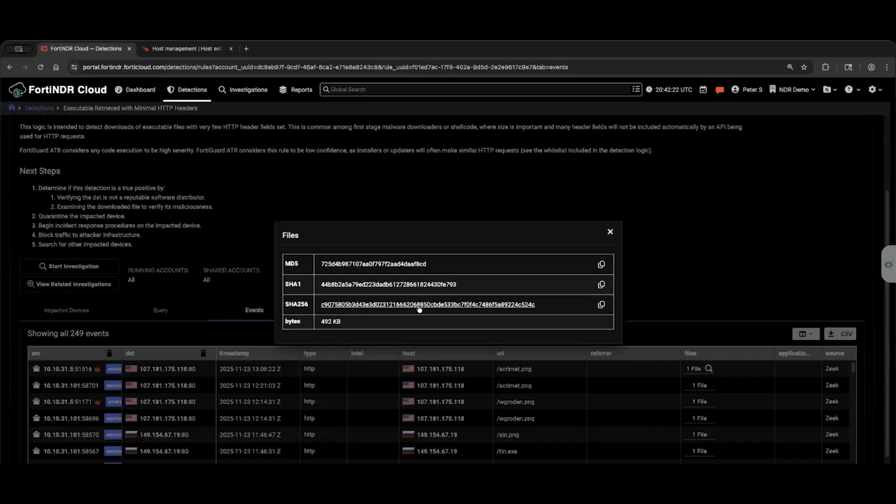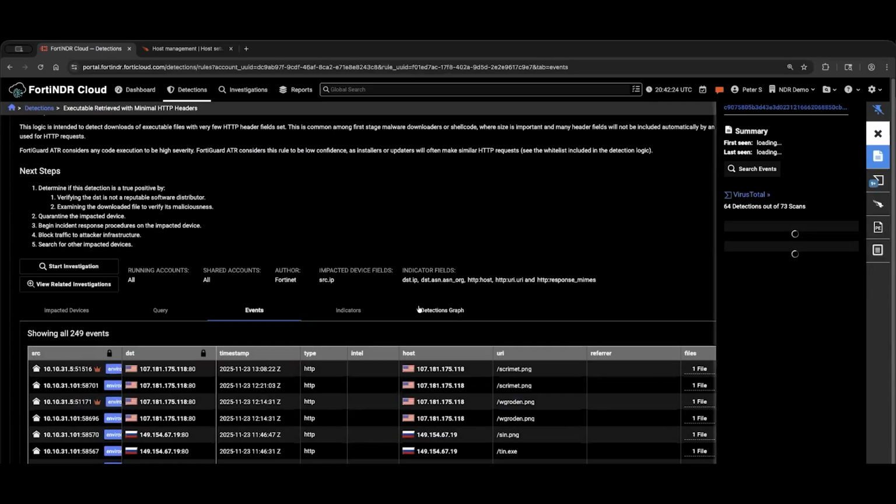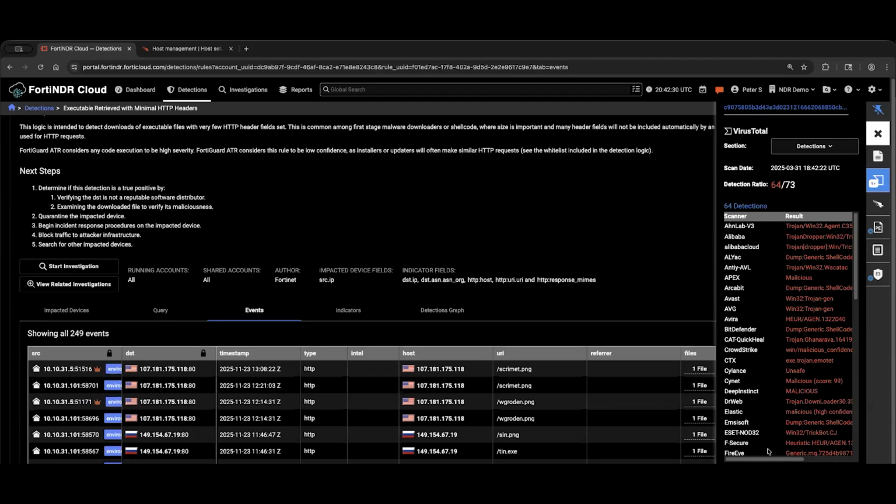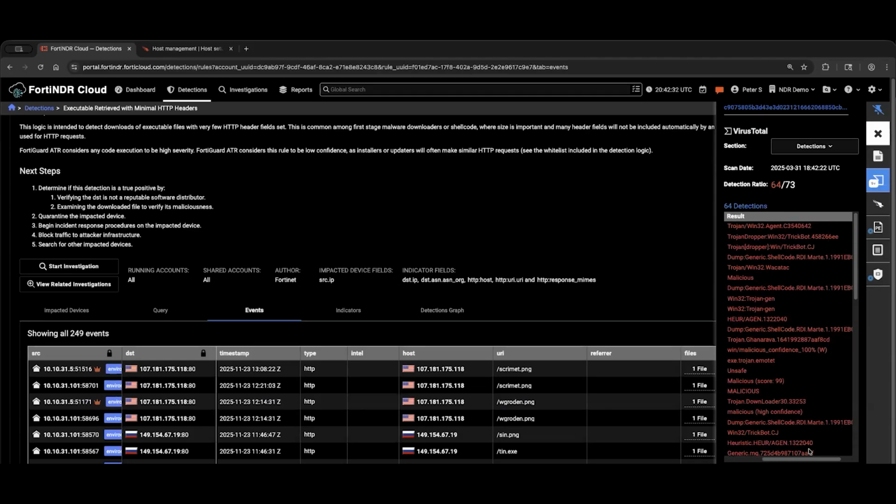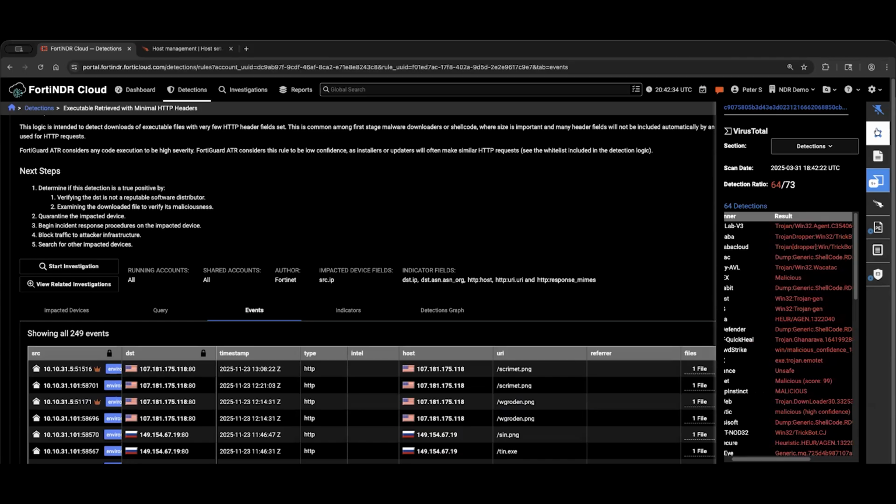As I click on this, it's going to open up the entity panel. As it does this, you're going to see 64 of 73 scans are showing this as malicious. And if you scroll left to right, you can see that this is most likely TrickBot. As a result of this, I'm going to want to quarantine the impacted devices.